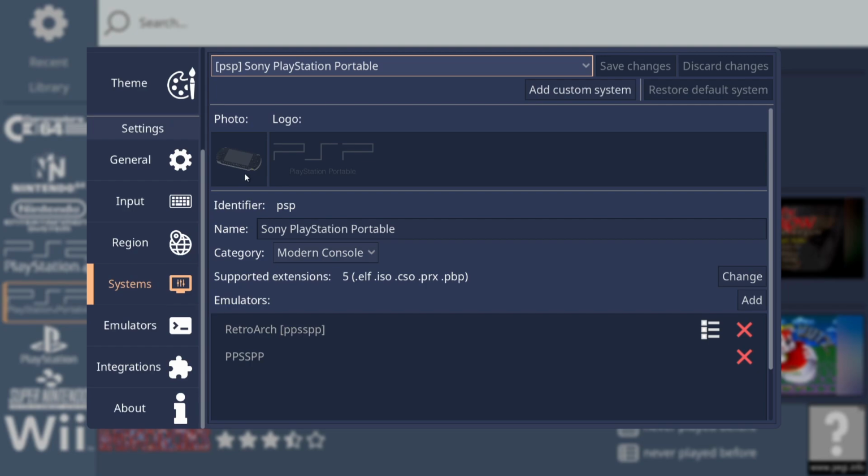So of course we've got the photo with the PSP, the original model with the logo there, and it's also going to tell us under emulators that we can use RetroArch, PPSSPP, or the standalone. Of course, I'm using a standalone version of PPSSPP. Supported extensions, we've got .iso just here, but if you've got .cso or etc., you can actually use them as well.